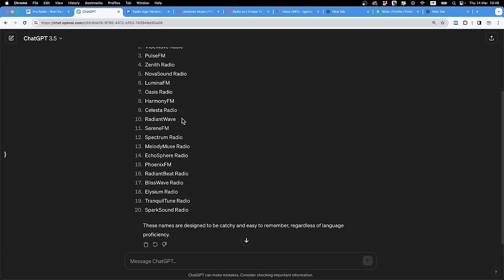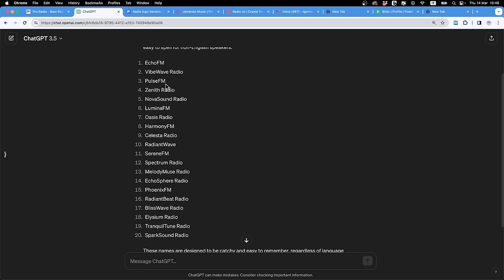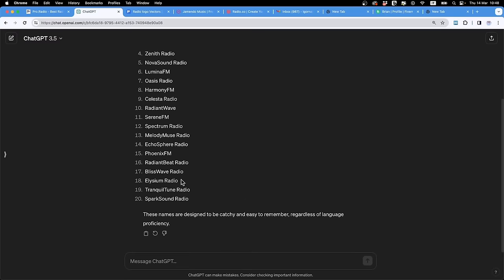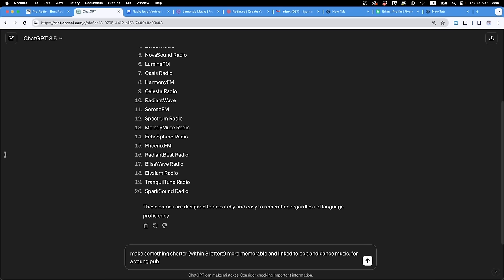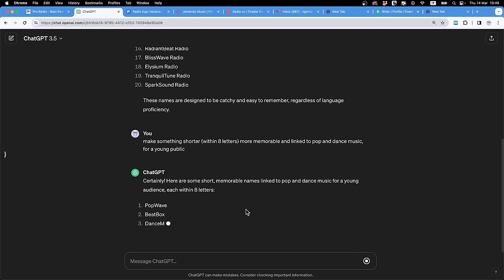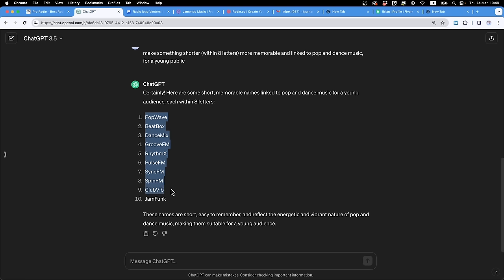Here we have a list of names. They are clearly very long. Let's see if there is something nice. Pulse FM, Zenith Radio, Lumina FM, Oasis, Celesta, Harmony, Serene. Let's make them shorter and more memorable. And let's say linked to pop and dance music for a young public. Okay, here we are. We have a better list of names.